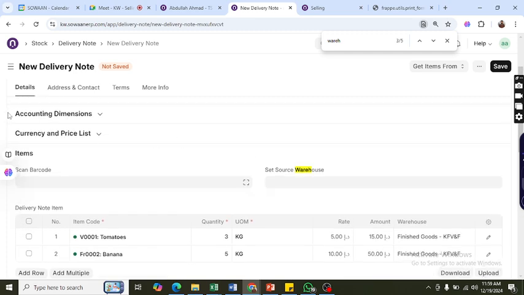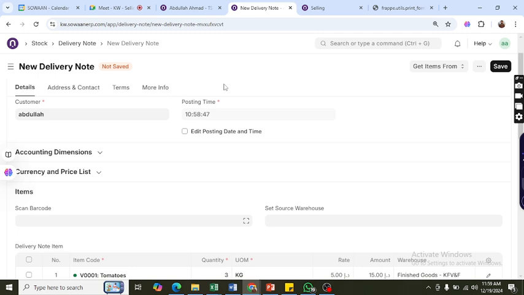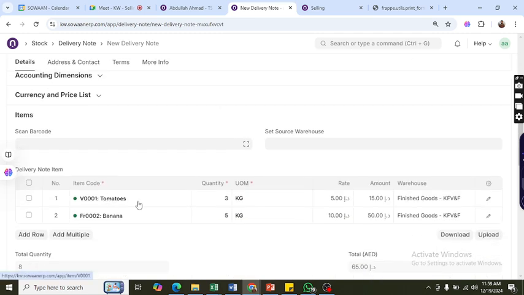This is the delivery note document that will be controlled by your warehouse person. He will see the complete details like the number of quantities and from which warehouse they have to deliver those items. It means you have the quantity available within your finished goods warehouse, and also you can see it's standing in green. The green color will also show you, you can see the green color there.